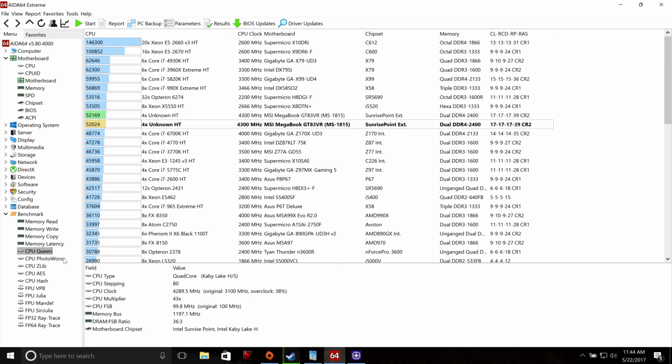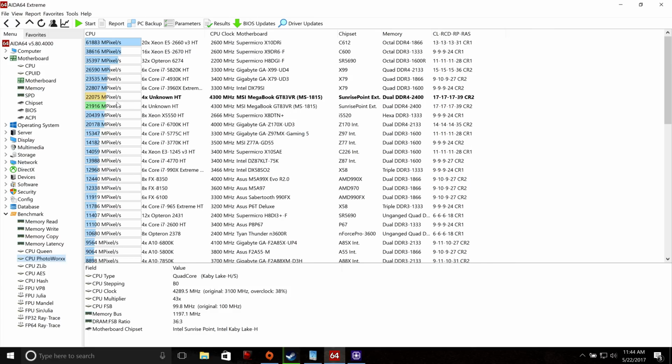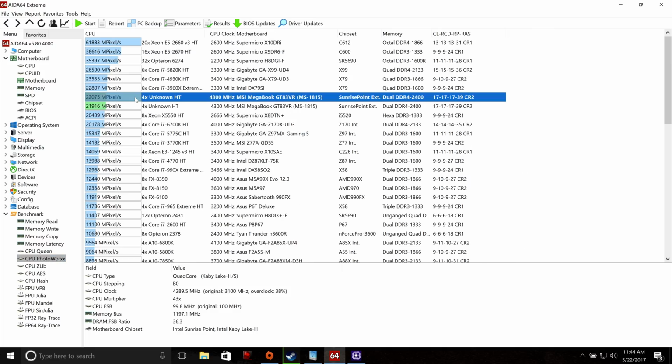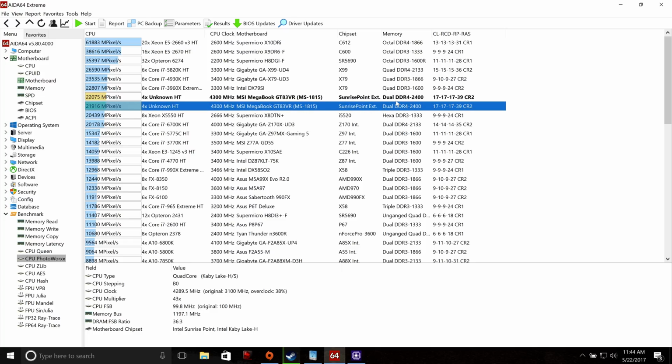CPU Queen, very nice benchmark. As you can see, it's overall the experience. PhotoWorxx, how many megapixels it can push, beating my preferable settings, because running these preferable settings in this MSI GT83VR gaming laptop is impossible. You can run short tests and benchmarks, but if you're going to play games or run benchmarks for a longer period of time, you're going to pretty much damage your laptop, because the CPU will overheat over 100 Celsius. Keep that in mind.